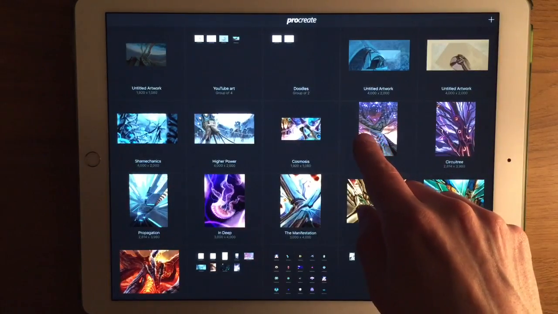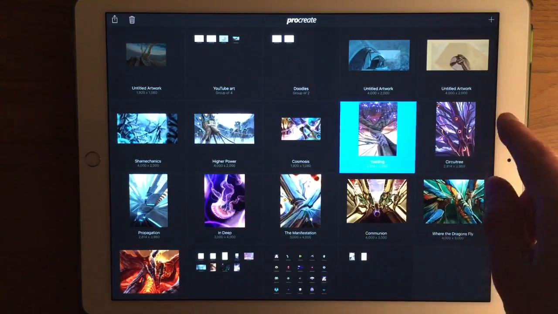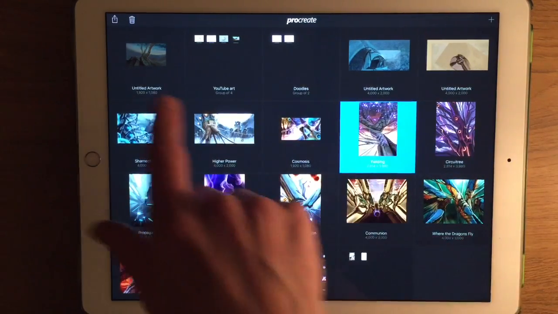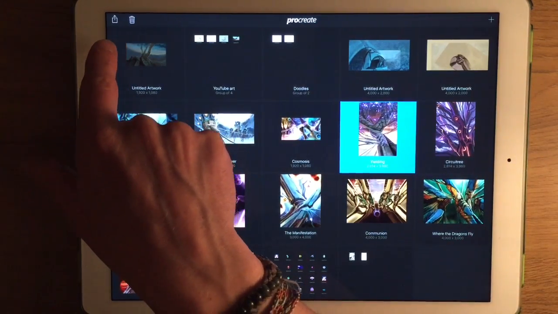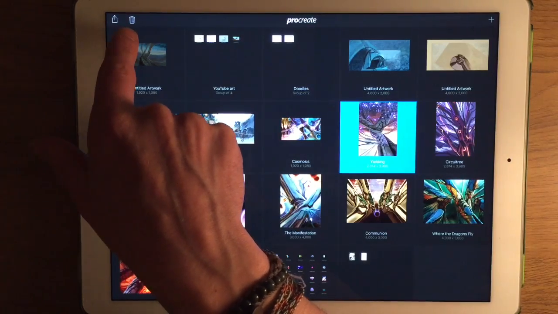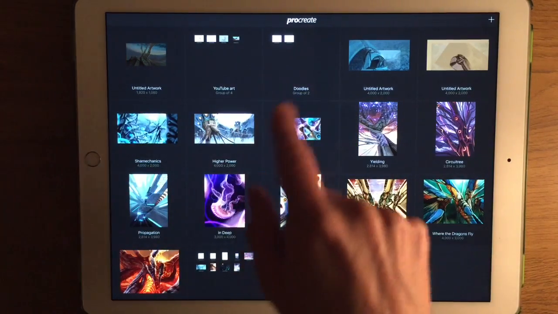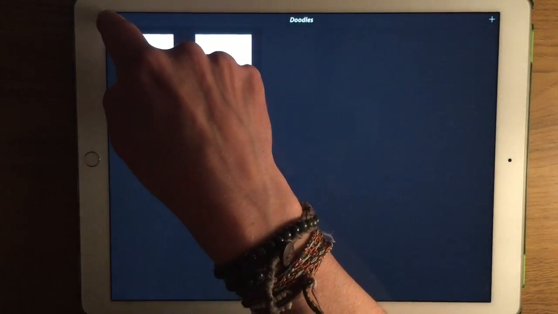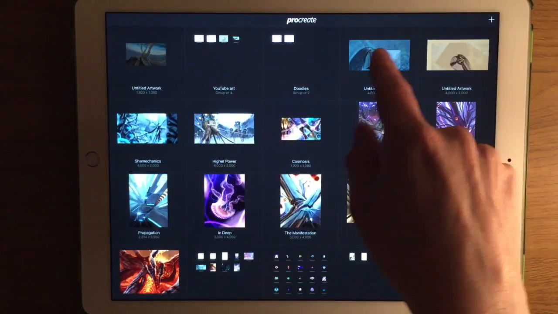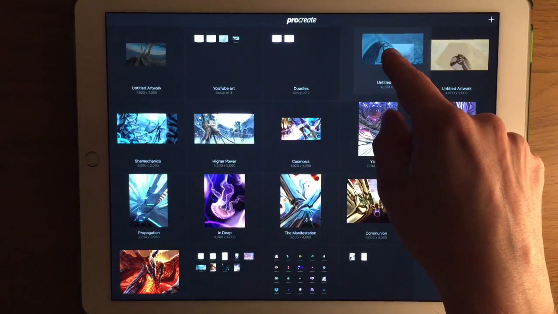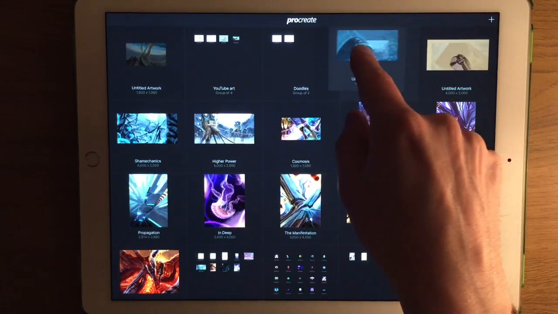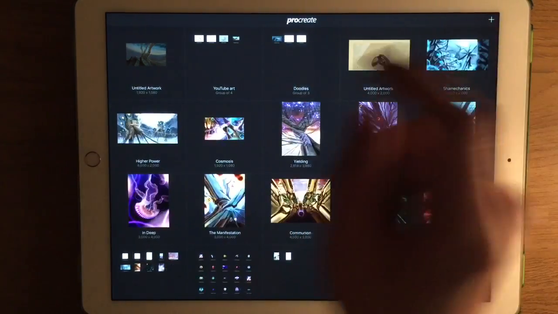Another way of achieving the same thing is to slide to the right. You'll see it's highlighted in blue, and now if you look at the top left, there's the symbol for sharing and there's the symbol for deleting. Now you might see here that I've got a folder that's got a couple of canvases in there. If I want to add another picture to that, then I can simply hold it and it will select it, and then I can drag it into that folder.